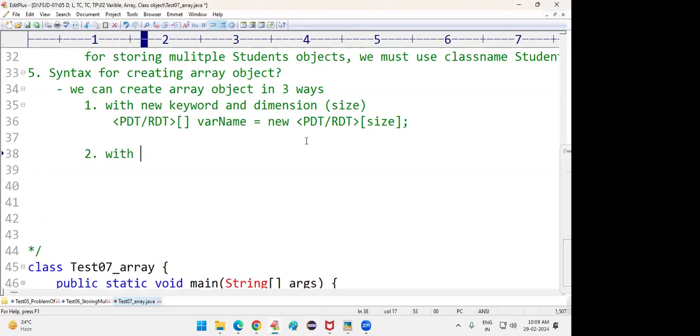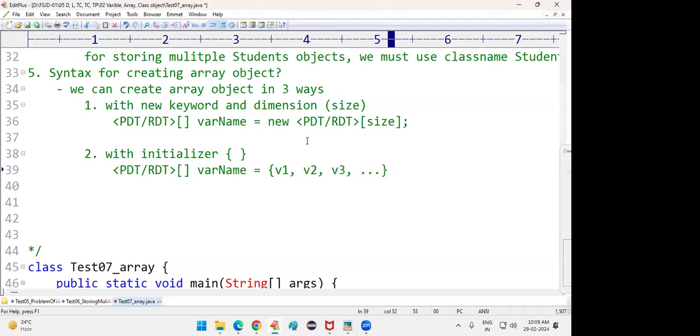Second syntax, with initializer flower bracket. We pronounce it as flower bracket. Square bracket, primitive data type or reference data type, square bracket, variable name equal to flower bracket, value 1, comma, value 2, comma, value 3, comma, and so on, close flower bracket, semicolon. Here it may be a value, maybe a value or maybe an object.